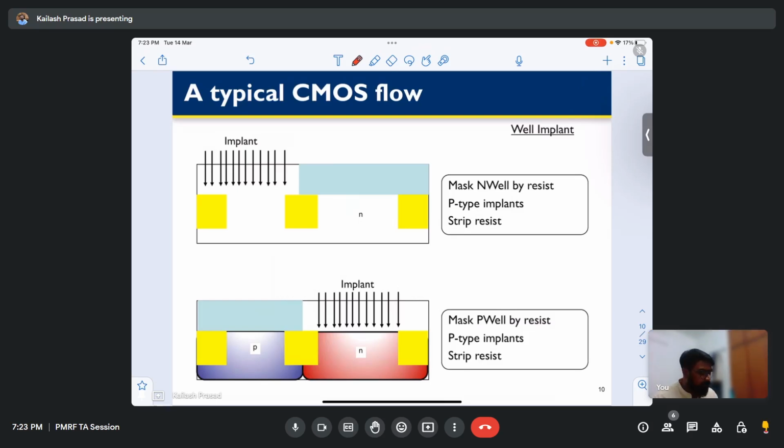Now the second step is you want to do well implant. For NMOS you want a P well, and for PMOS you want an N well. How do you do that? Because you will have so many shallow trench isolations, at least three, because you want to fabricate both PMOS and NMOS, you will cover one of the parts and dope the other part. This doping process is called implantation.